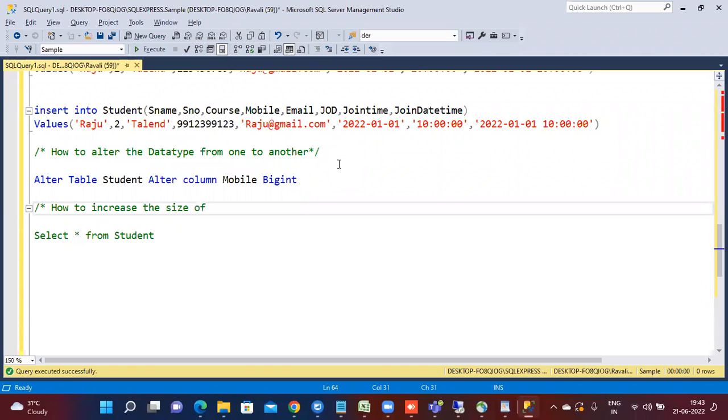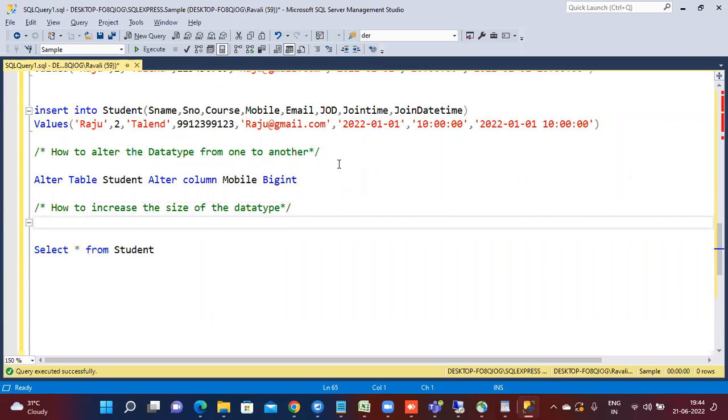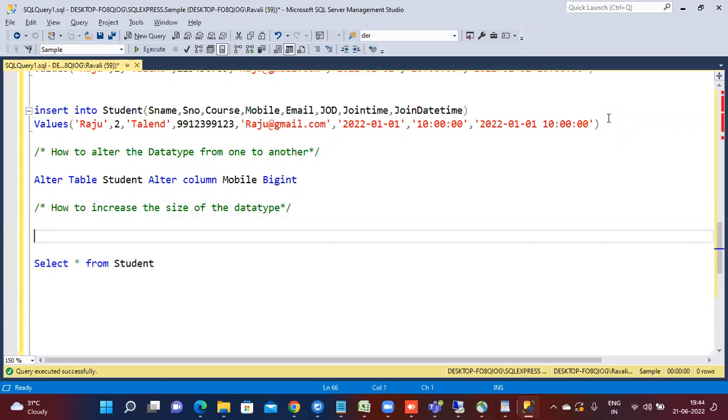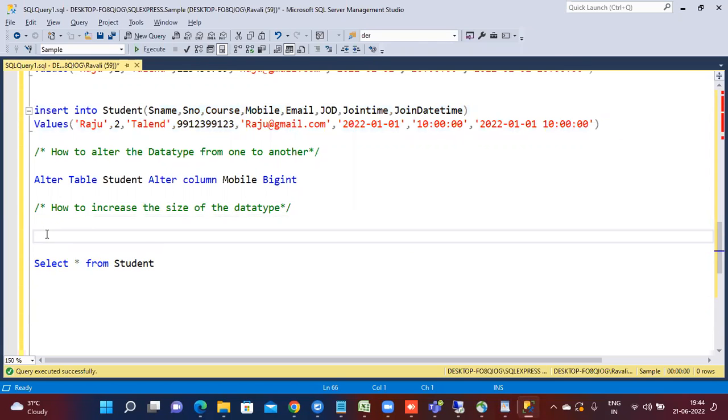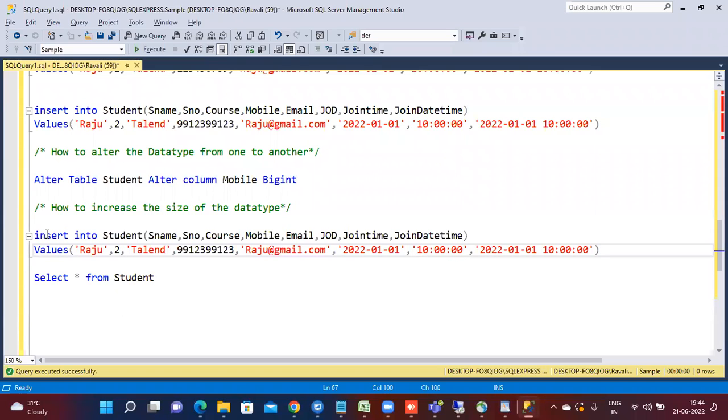How to increase the size of the data type?